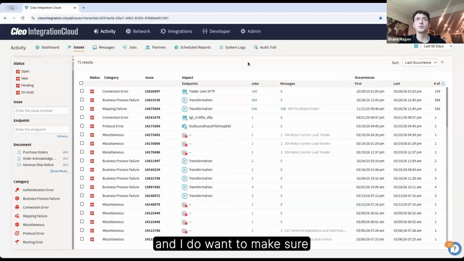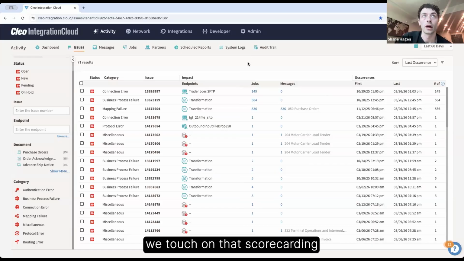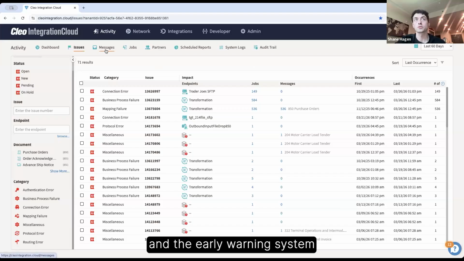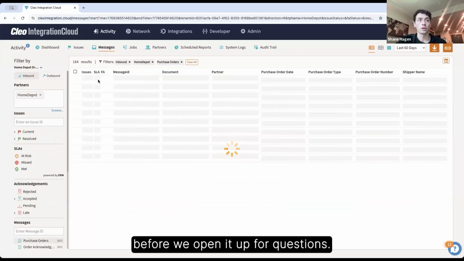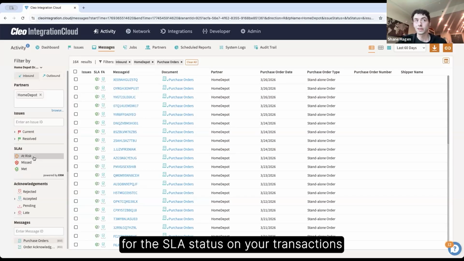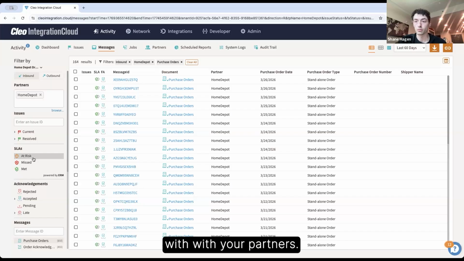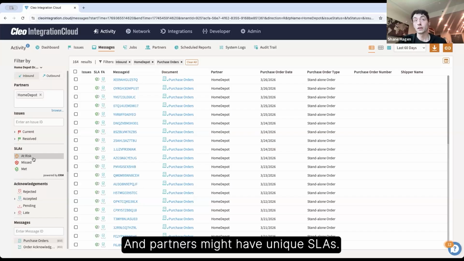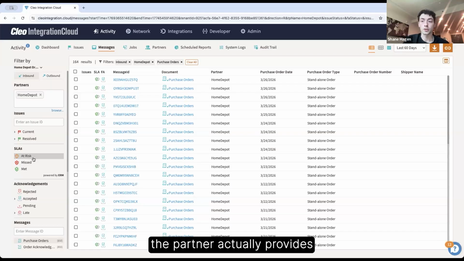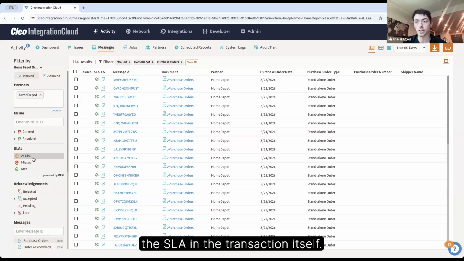So I have about 5 minutes, and I do want to make sure we touch on that scorecarding and the early warning system just a little bit more before we open it up for questions. So like I mentioned earlier, right, we are continuously monitoring for the SLA status on your transactions with your partners, right? And partners might have unique SLAs. So we can set those SLAs at the partner level, but in a lot of cases, the partner actually provides the SLA in the transaction itself.